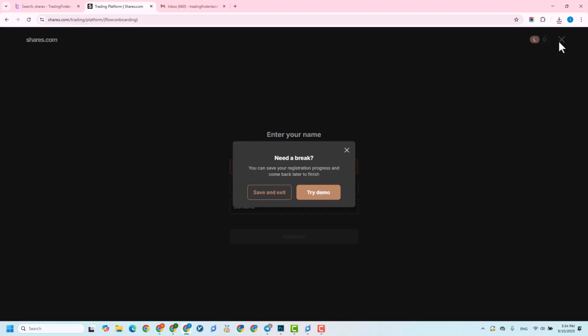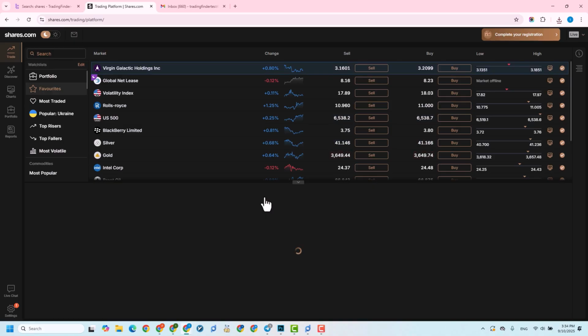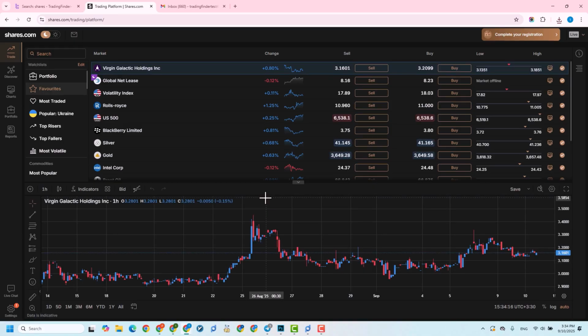From this point in our demonstration, we will exit the identity verification page, and as you can clearly observe, we are currently on the main dashboard page of the Shares.com broker platform, which provides an overview of your account.